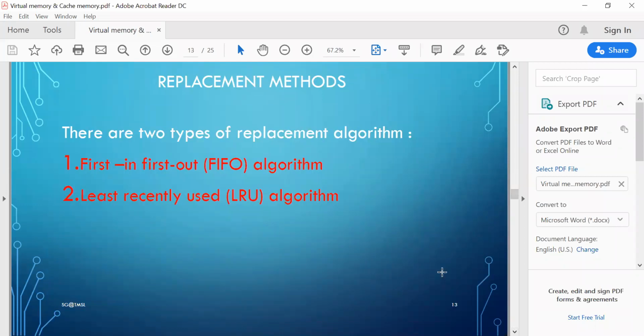So there are two replacement algorithms by which we can replace the old data with the new one. The first one is FIFO, which is the first in first out algorithm. And in this algorithm, what happens? This algorithm is used to choose the word that has been in the cache for a long time. So the word which entered the cache first will be pushed out first. Okay, first in first out.